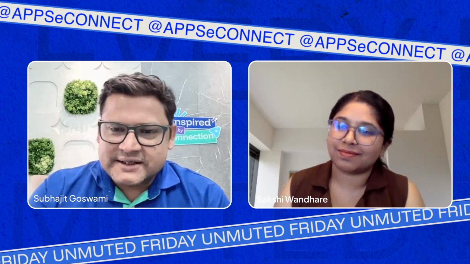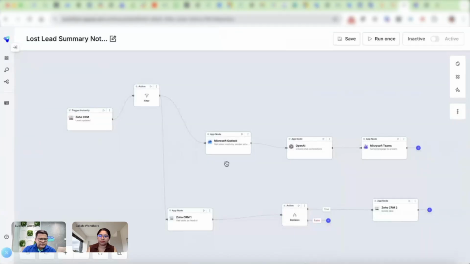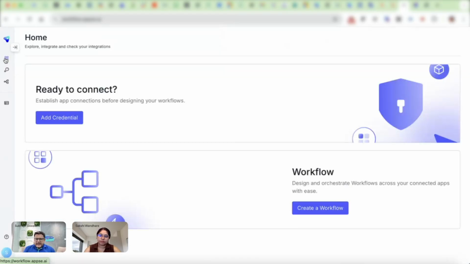Hi, Sakshi. Great to be here. So I'd like to share my screen. Is this screen visible? Yes. Okay, great. So AppSe AI is basically an AI workflow orchestration platform where the CRM partners, particularly the Zoho partners, can design their own workflows and import workflows from our ready template library, where we are covering a lot of scenarios. They can import from that and then implement these workflows in their end customer projects.